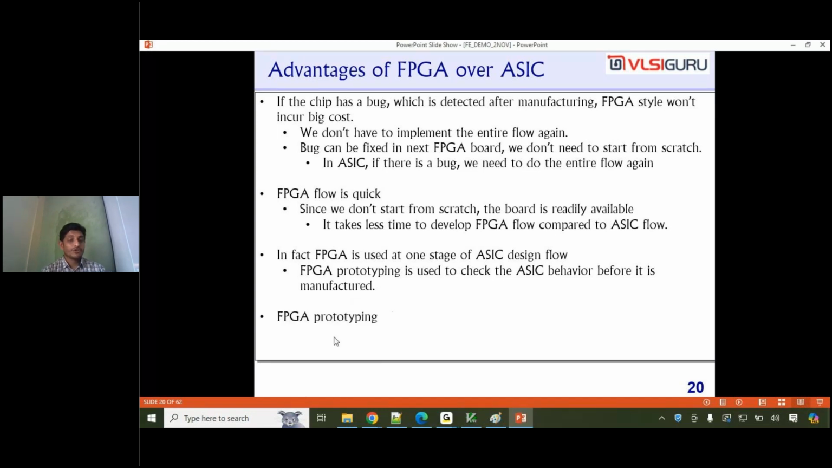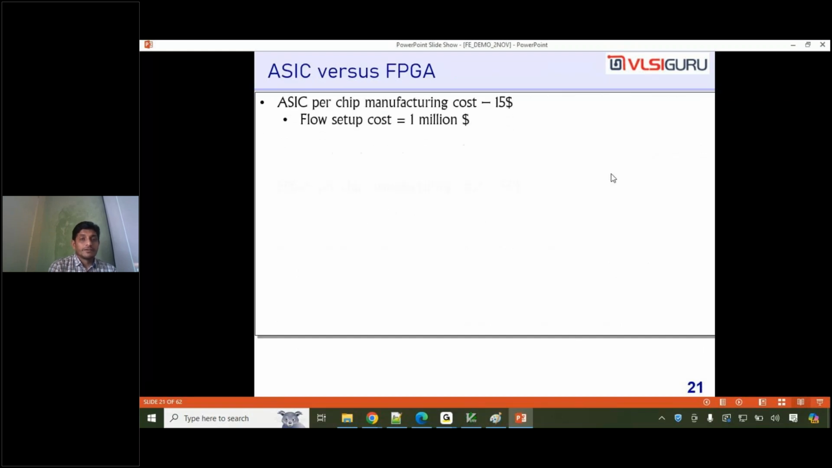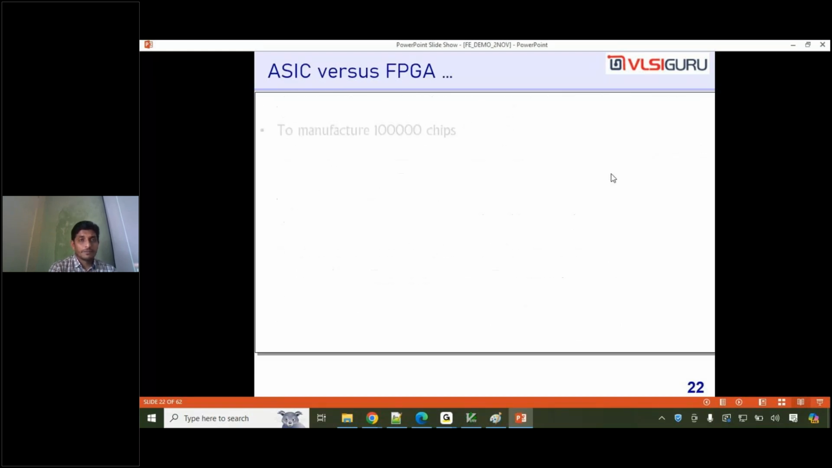What is meant by FPGA prototyping? Implementing ASIC logic on the FPGA board and checking the behavior. We can figure out any issues in the design before going for ASIC bulk production. Okay, a similar concept is called emulation, where you have very complex boards on which we put the logic and check it. We have discussed the cost factor, everything.